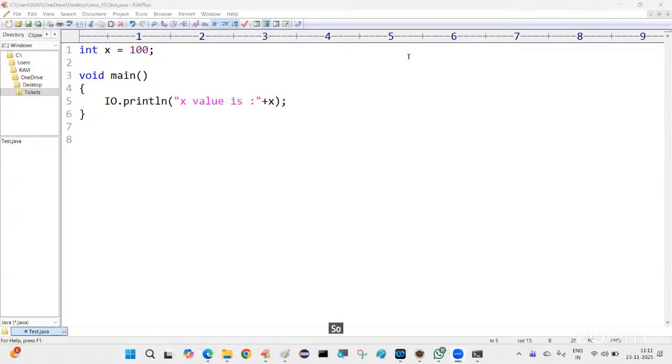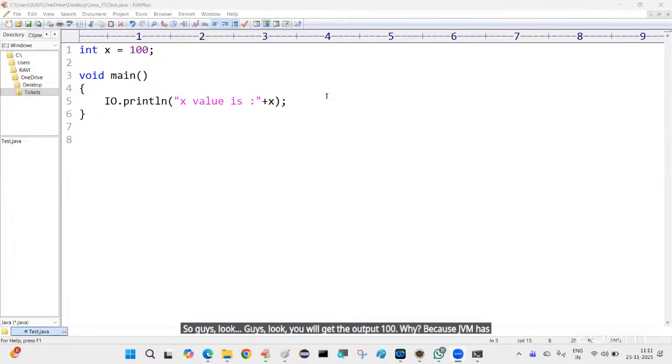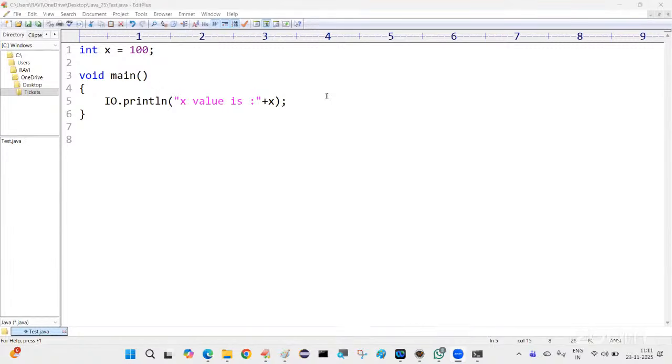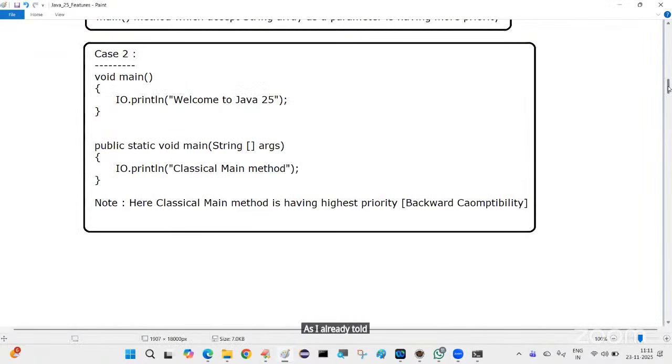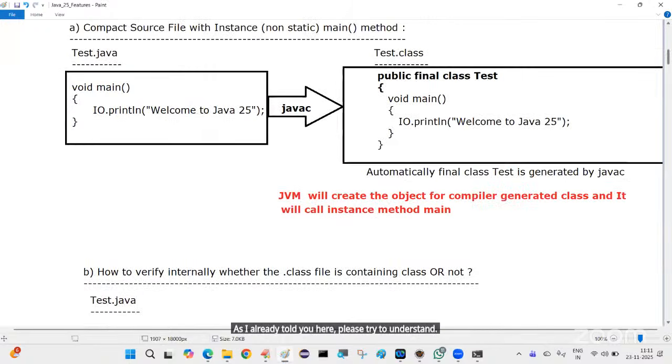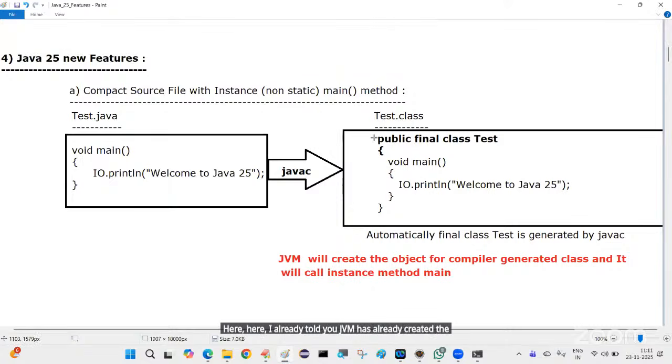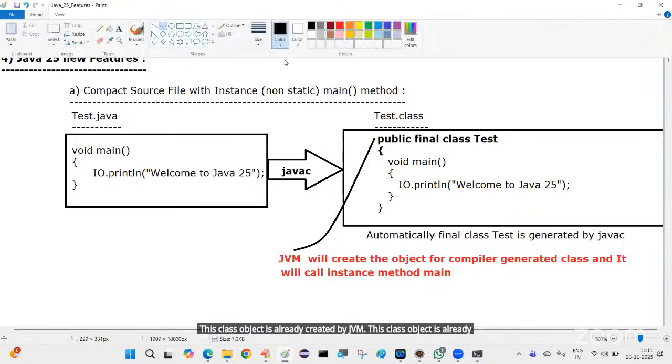So guys, look, you will get the output 100. Why? Because JVM has already created the object for your class. As I already told you, please try to understand, JVM has already created the object for your class. This class object is already created by JVM.